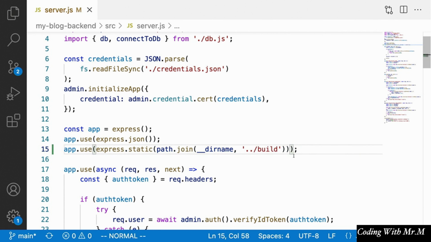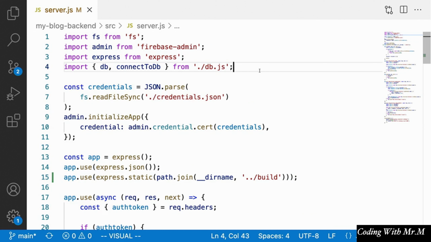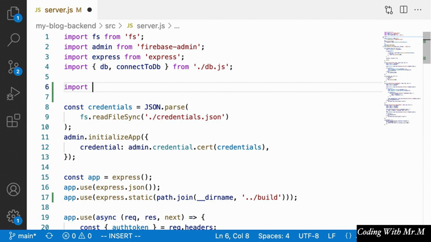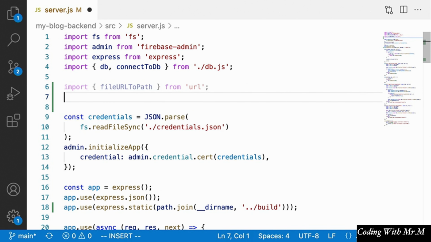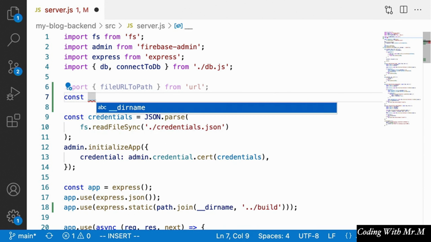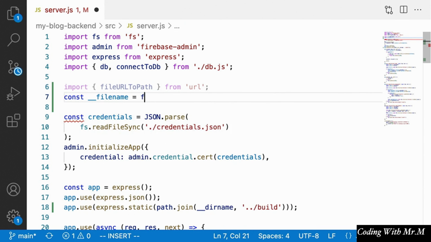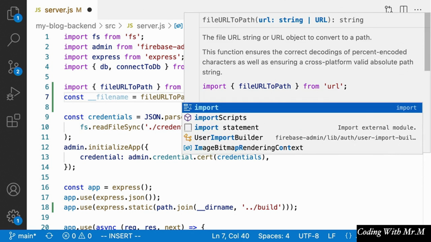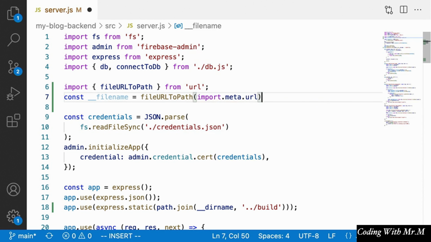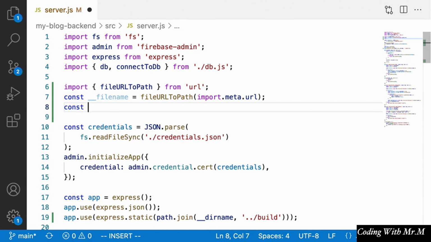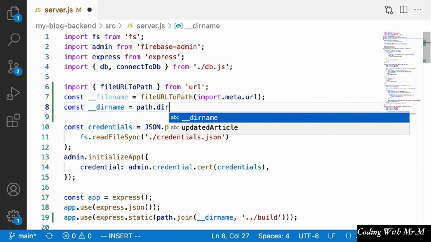Alright, now, because we added type module to our package.json file, this __dirname thing, unfortunately won't work by default. So what we have to do, and this is a little bit of a pain, but up here at the top of our server, we just need to say import fileURLToPath, rather. And then we're going to say const __filename equals fileURLToPath(import.meta.url). And then under that, we're going to say const __dirname equals path.dirname, and we're going to pass the filename to that.